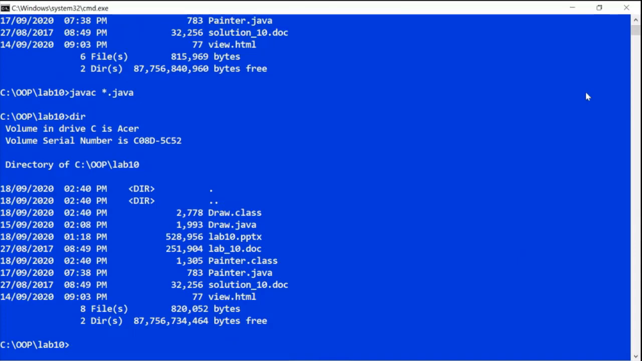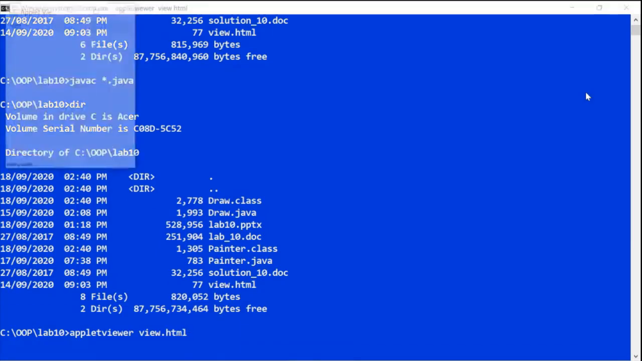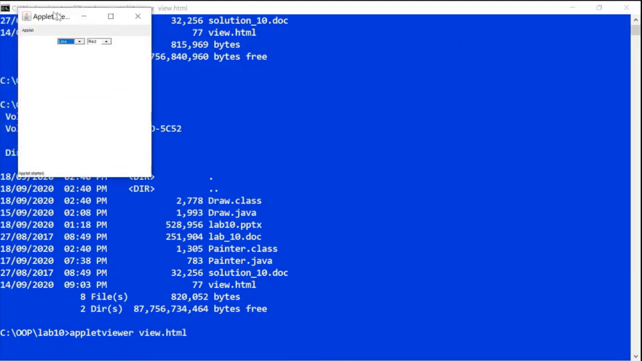Since this is an applet class, we need to run it through our HTML file. So the command is appletviewer and the HTML file, view.html. Then we get the output here.